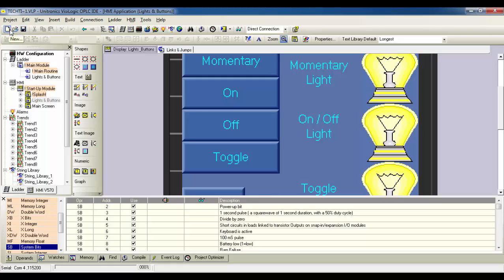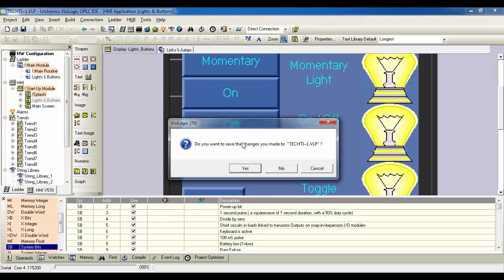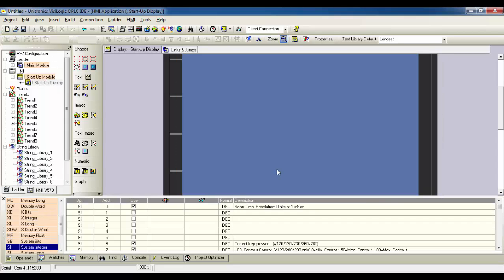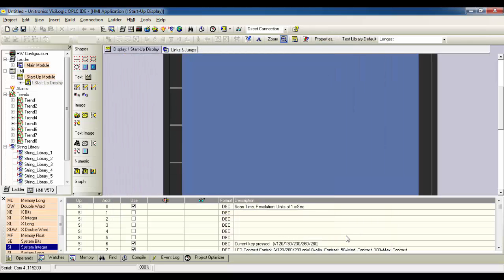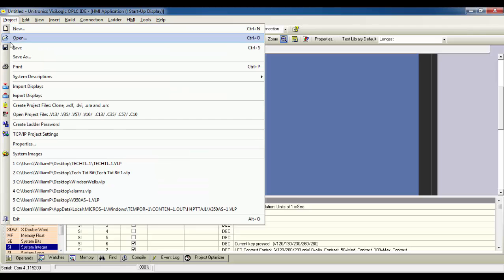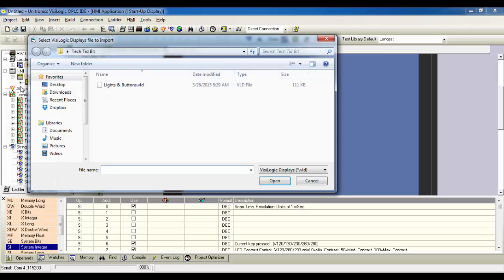Now, in order to import the files that I have just exported, I'm going to open a new project. For simplicity, I'm going to use the same type of PLC as before. I'm going to start by importing the HMI screen. To do this, I'll click on the project drop-down from the top banner and select Import Displays. The lights and buttons.vld file is available, so I will open that.